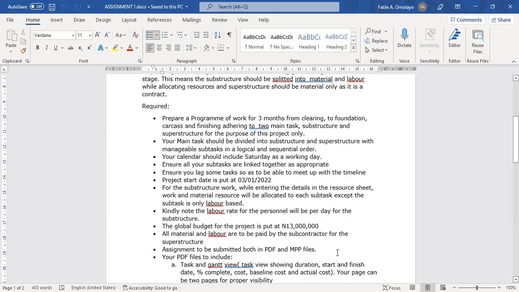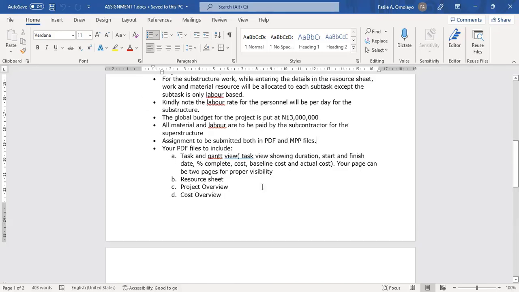So the assignment is meant to be submitted in PDF and MPP file. That is the default file for Microsoft Project. And our PDF should include the following: resource sheet. From our report, we will get the resource sheet. We get project overview, cost overview, work overview from the report, upcoming task.